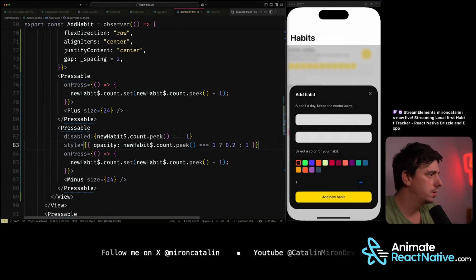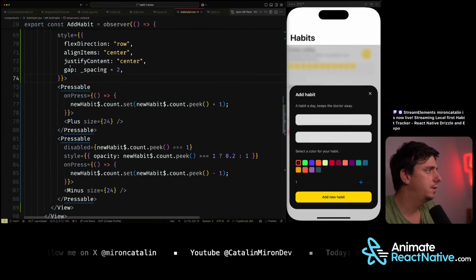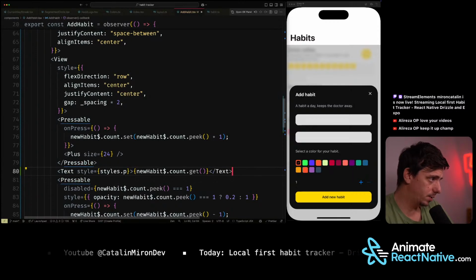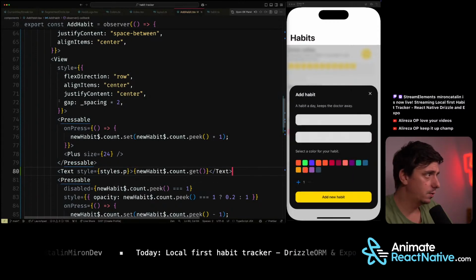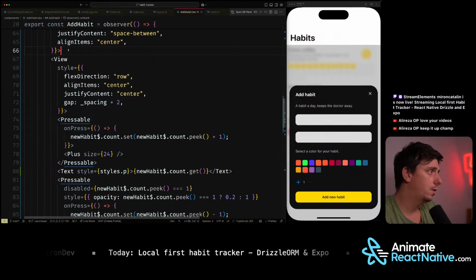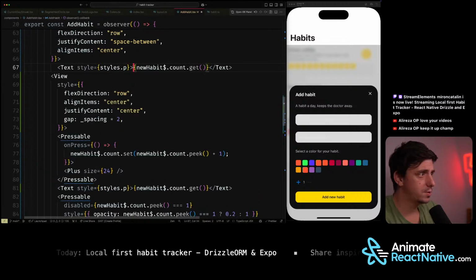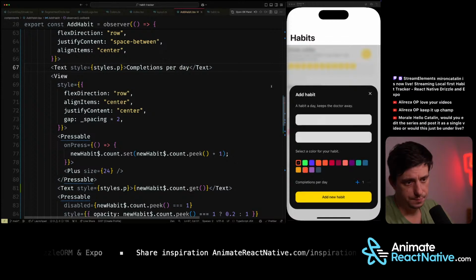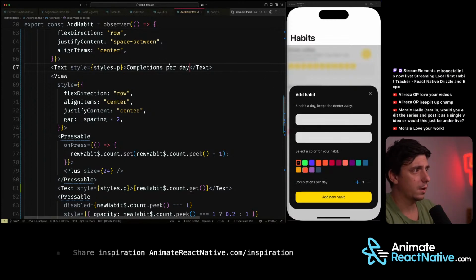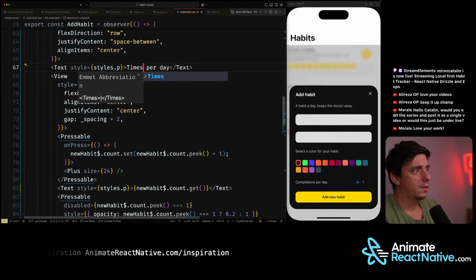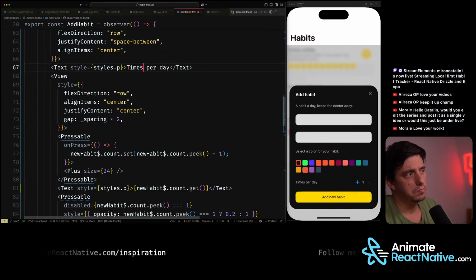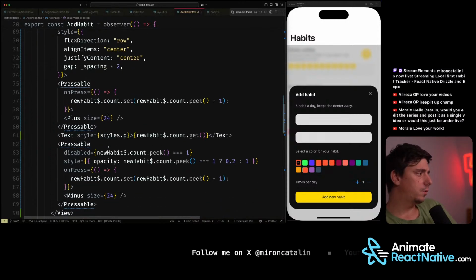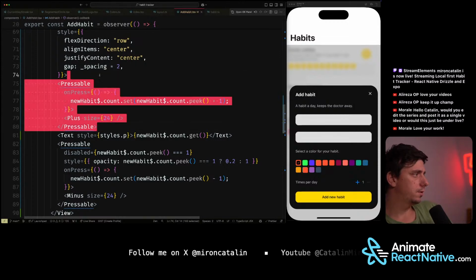Okay, I will actually add the text. I will add the text in between those. Okay, great. And now I'll add another text, and I'll say completions per day, maybe. Times per day. Okay. And I will change the order.